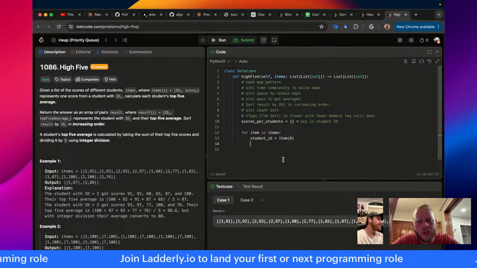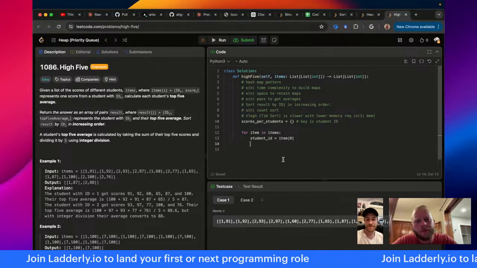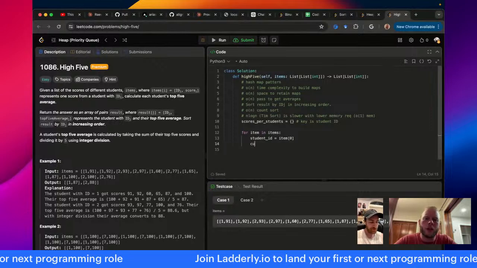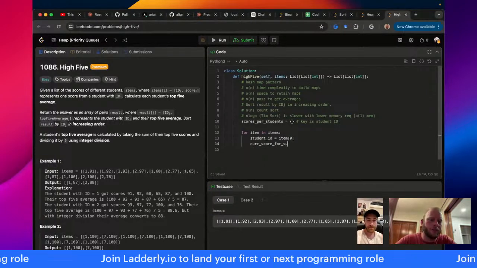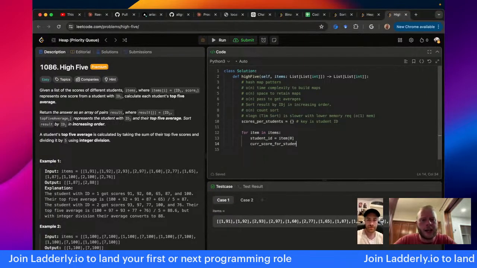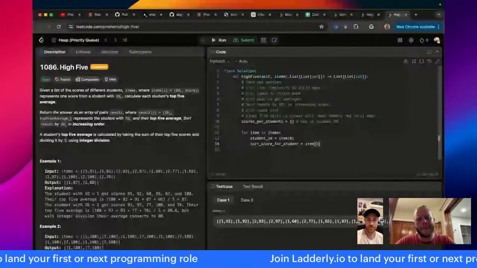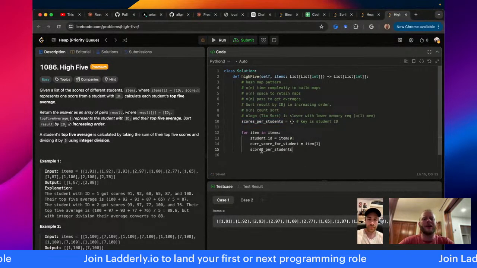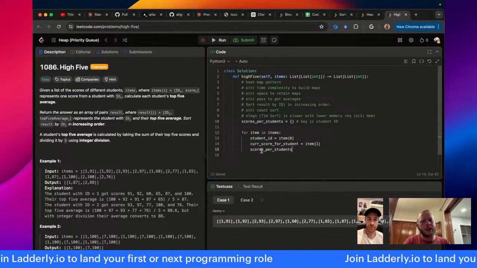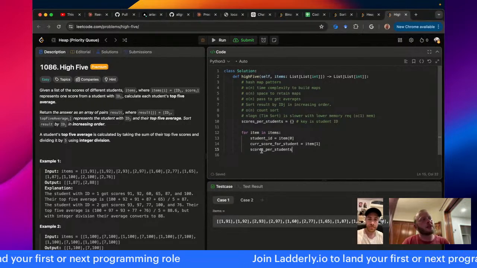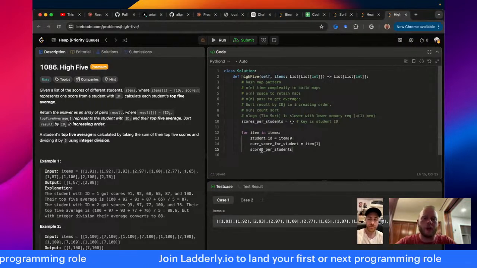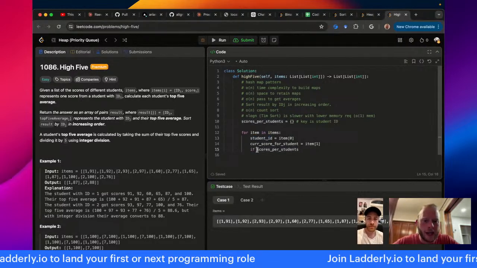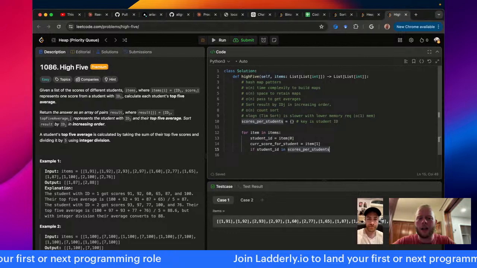Okay, so student ID is the 0 index. What's the value here? That's the current score. Current score for students is the item 1 index. What I want to do is, in my scores per student, construct an array if it doesn't exist, or if it does exist, push onto it. So I'll say if student ID in, gotta love Python.